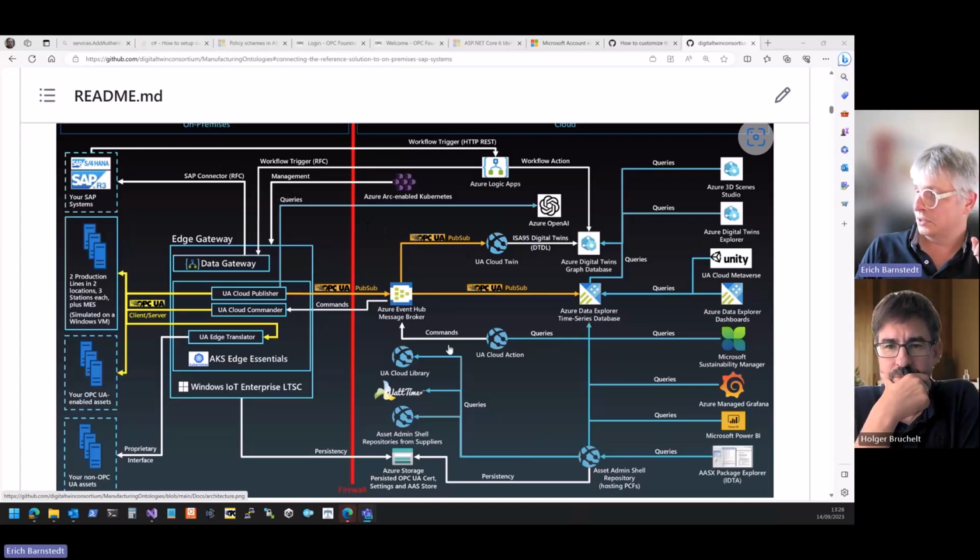Maybe also quite interesting to some of the viewers is we integrated Azure OpenAI service. We can do automatic asset onboarding using a component called UA Edge Translator. So if an asset doesn't have OPC UA built in, you can automatically translate it to OPC UA without having to manually map tags all the time, which is a very time-consuming task in an industrial IoT project. So that's what we use Azure OpenAI service for.